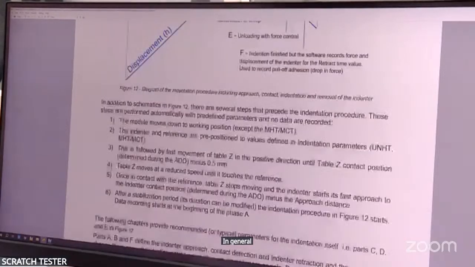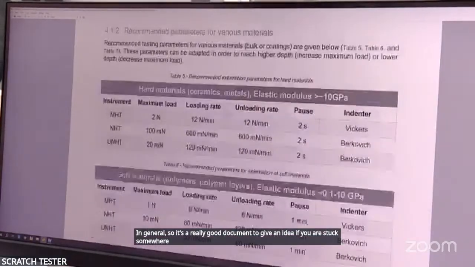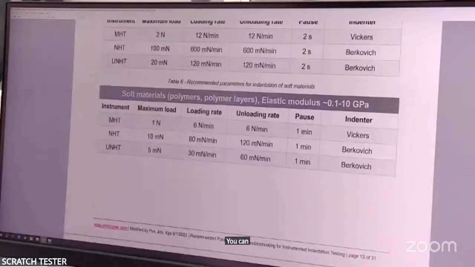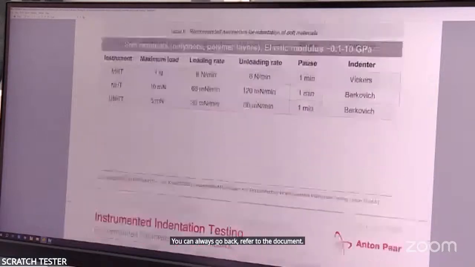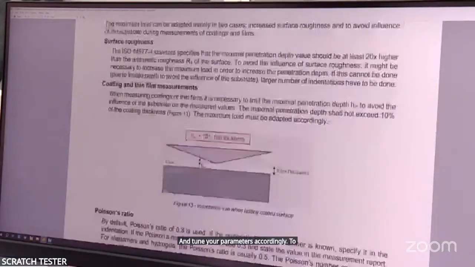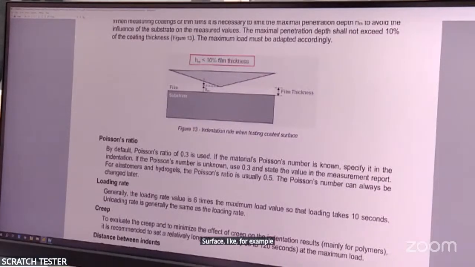So it's a really good document to give an idea if you are stuck somewhere, things are not happening, you feel like data is not coming correctly. You can always go back, refer to the document and tune your parameters accordingly to get the data out of the surface. For example, we discussed Poisson ratio, right?